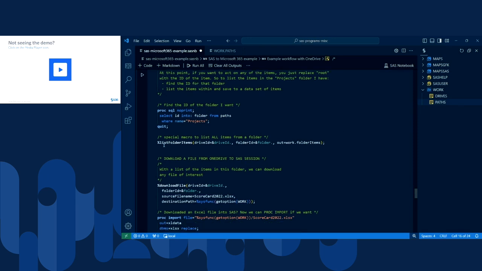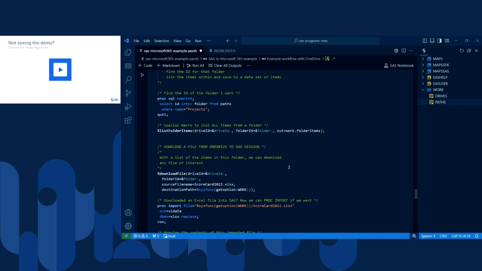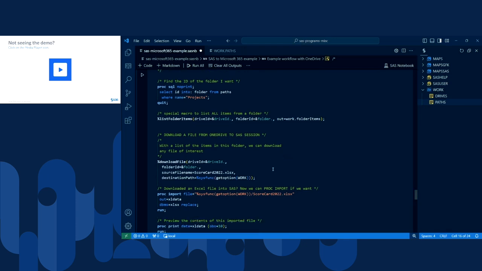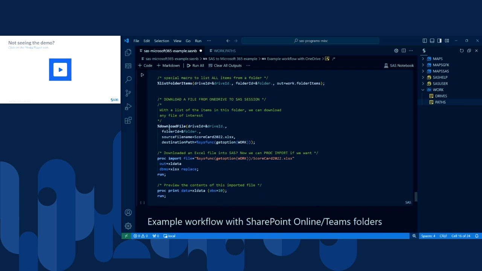And then I'm going to list the folder items within that to get the list of, okay, what are the items in here? This is where I would discover where I have my Excel files, the one I'm interested in. And then I'm going to use this download file macro, which is part of the library that I'm demonstrating here, to actually grab that file and bring it into my SAS session.